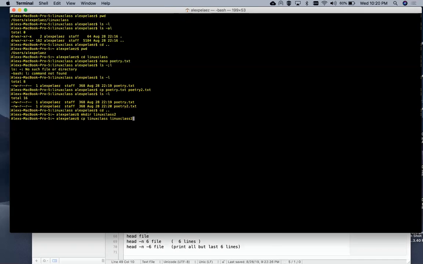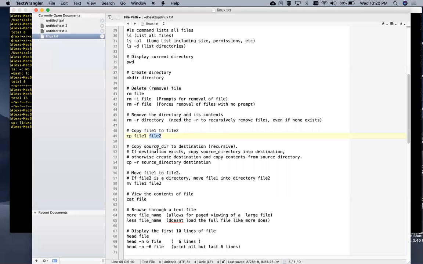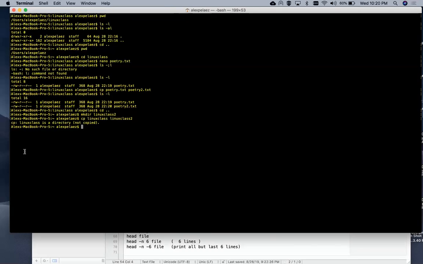Now this should give me a problem. Okay. Now the reason it's going to give me a problem is because when you copy directories, you need to use this -r. The reason you need the -r is because it has to go recursively through the directory. It literally has to go through each directory, make sure there's no other directories, and copy everything that's there. So I'm going to put the -r. Now you'll see it doesn't give me a response, which is what I want.